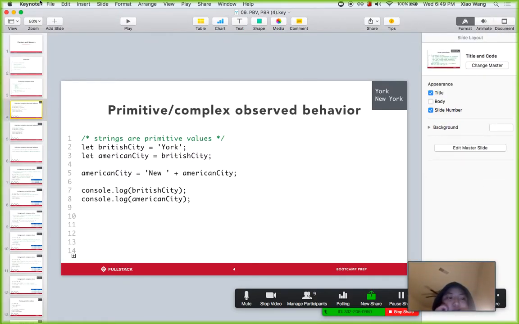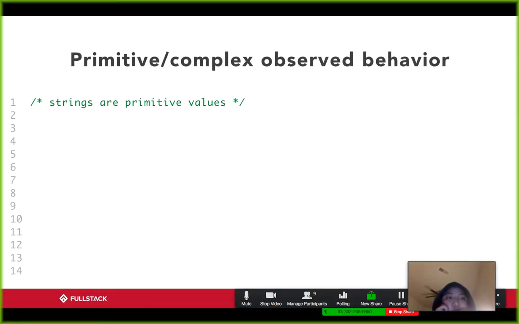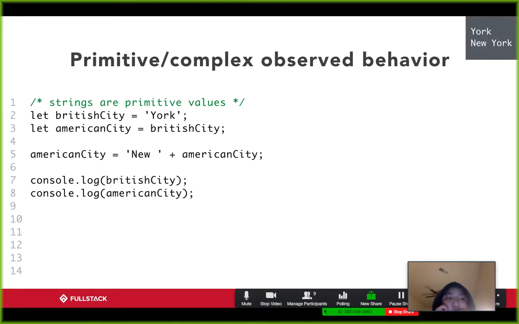Okay. Yeah. So if I console log out what I get, if I console log out the 2 strings I've just edited, you'll notice how on line 7, when I console log out British City, it's still York, right? It's still Y-O-R-K. British City never got changed. But if I console log out American City, we'll see that American City now becomes New York.